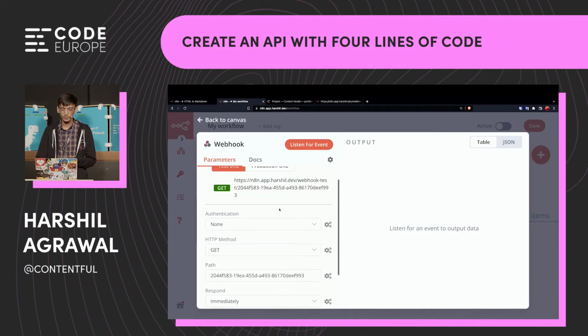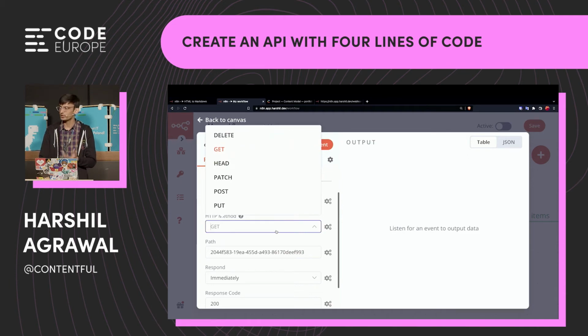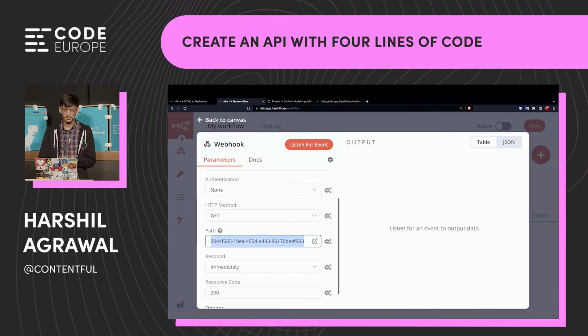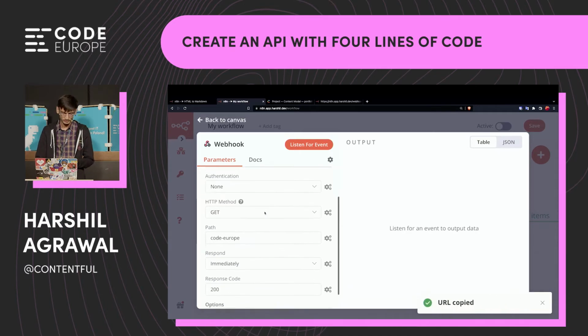In the webhook node, I can add any kind of authentication. So if you are creating an API which you want to share with other folks, you can add an authentication so only authenticated people can use this. You can also configure what kind of HTTP method you want. You can configure the path as well. So I can call this code Europe. And over here, you would see it says code Europe.